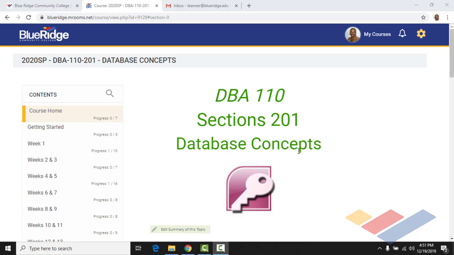For this course, we're going to be using Microsoft Office 365, and it will feature Access 2016 or Access 365. They are in essence the same software. It just depends on which subscription you have, but they work exactly the same way.